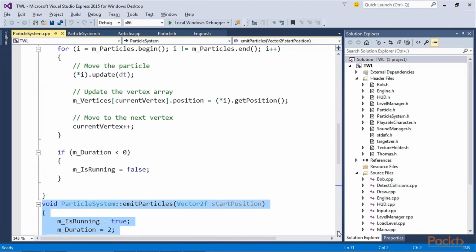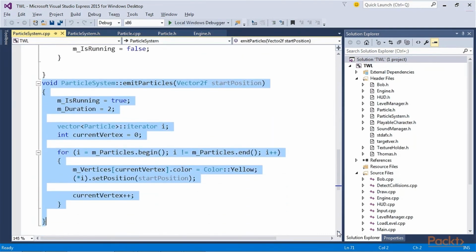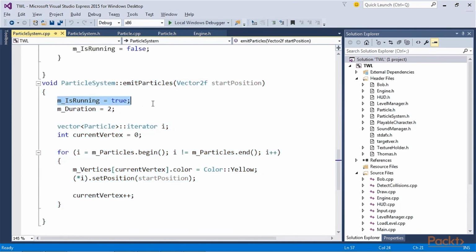Next, add the emitParticles function. This is the code you need to add. This is the function we will call to start the particle system running. So first, we set m_is_running to true and m_duration to 2. We declare an iterator, i, to iterate through all the particle objects in m_particles, and then we do so in a for loop. Inside the for loop, we set each particle in the vertex array to yellow and set each position to startPosition, which was passed in as a parameter. Remember that each particle starts life in exactly the same position, but they are each assigned a different velocity. Lastly, we increment currentVertex.